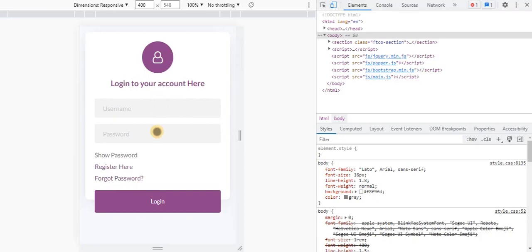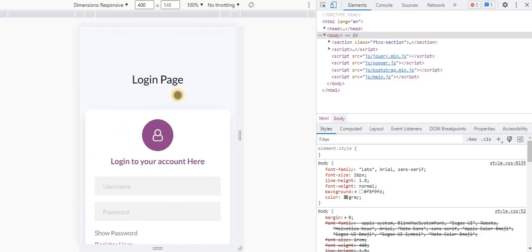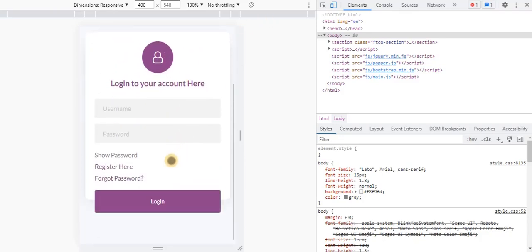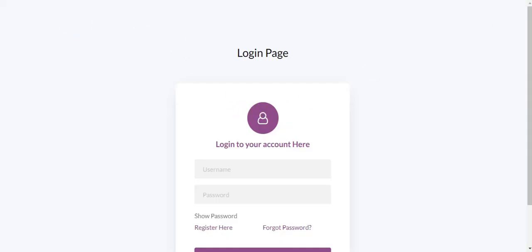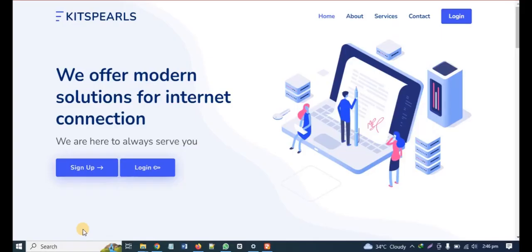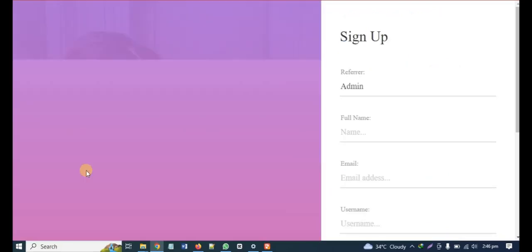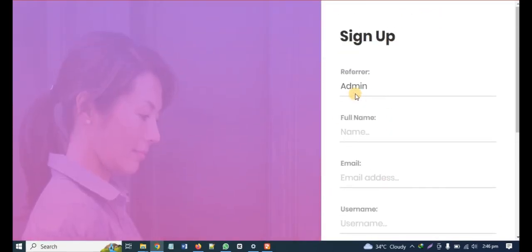Okay, so this is the login page. Anyone that wants to make use of the website would simply click on the sign up button. Sorry, let's go back. Let me take this away. Okay, so from the home page, anyone who wants to sign up clicks on the sign up button and fills in the form. So let me explain this now.